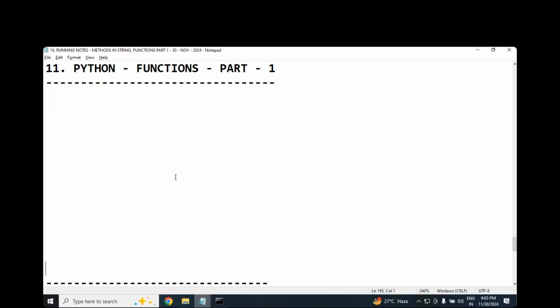Now, team, let me tell you. Now the topic name is called functions. What is the topic name? Functions. This has different names. You can call it functions. You can also call it a functional programming language.